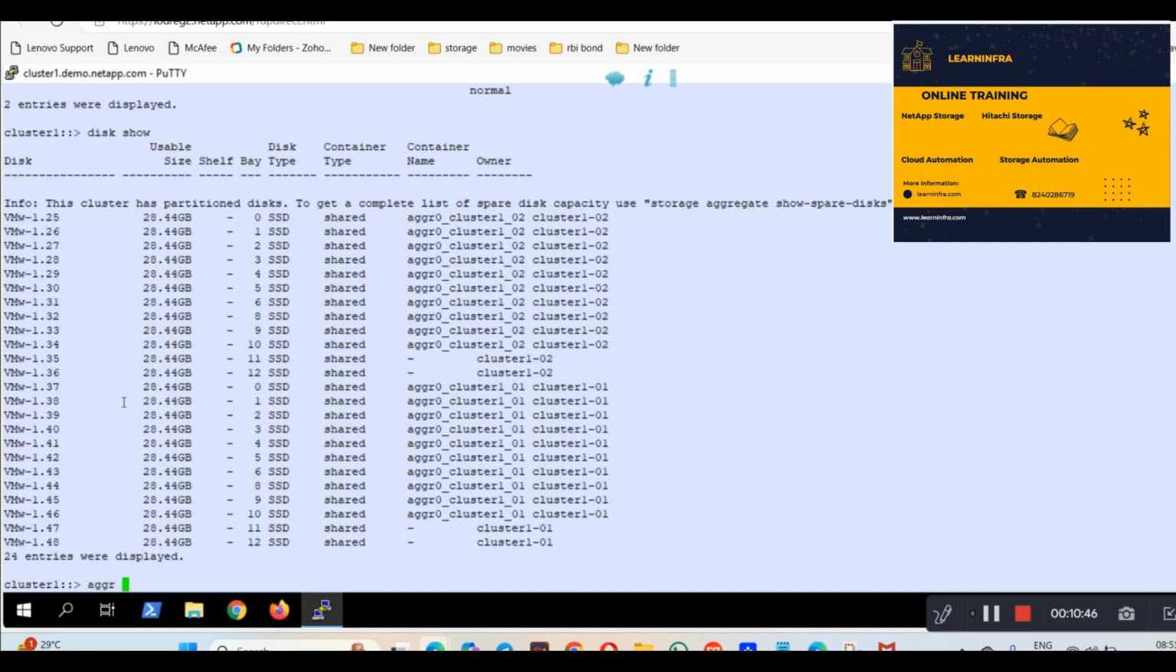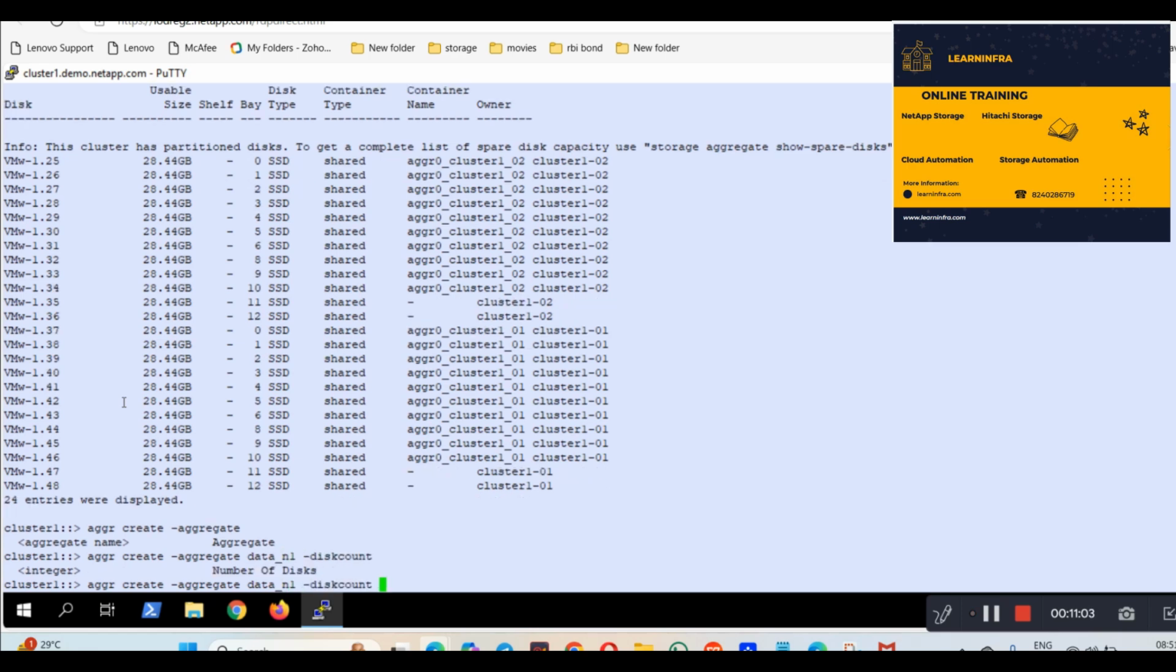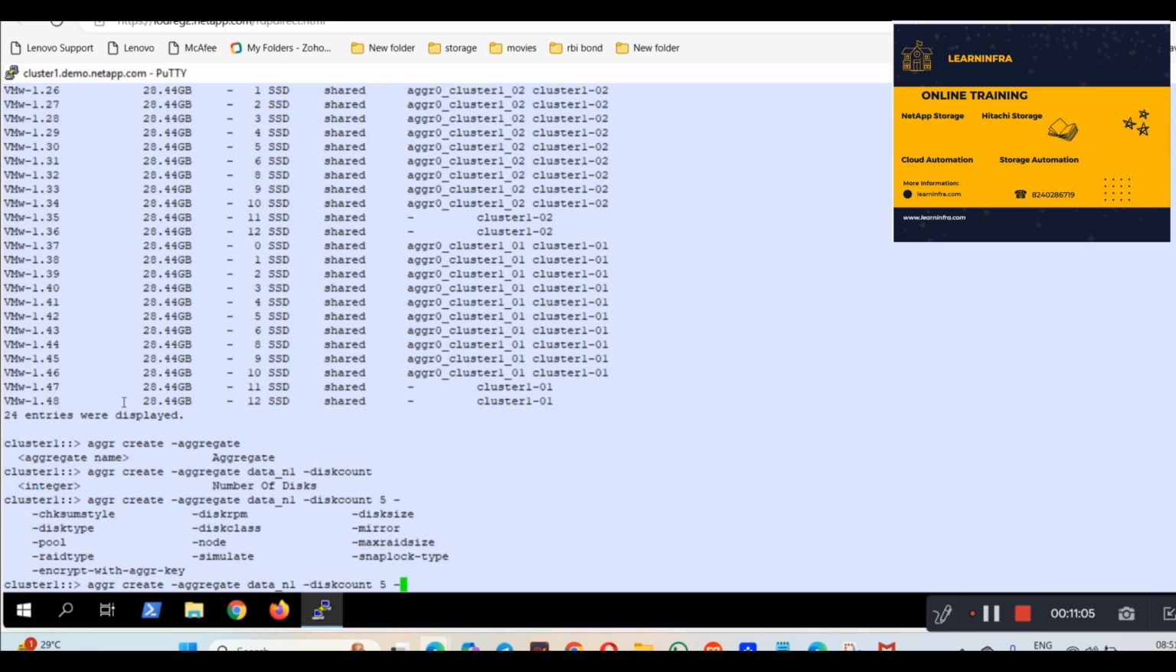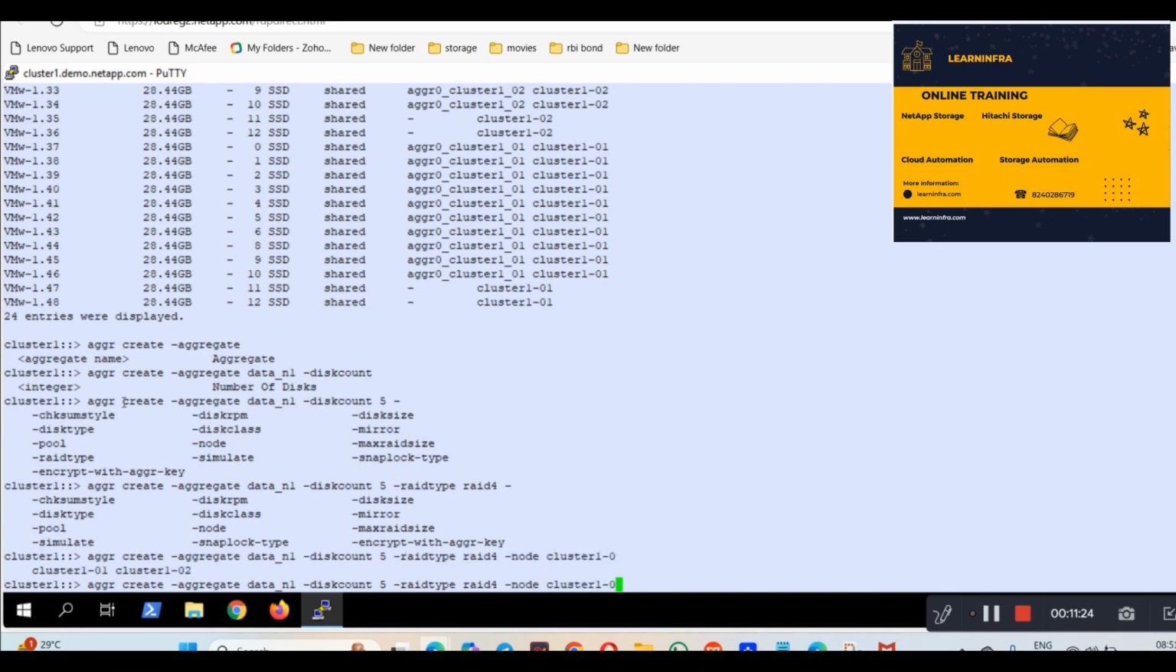Aggregate create. I'll give the name as data_cluster, for node one. Disk count, I'll take 5 disks. For RAID type, by default it will take RAID DP, so I will take RAID 4 here. I'm creating this for the first node.